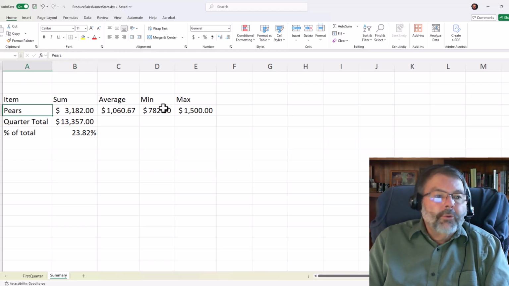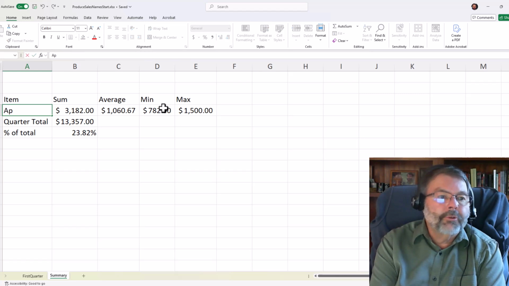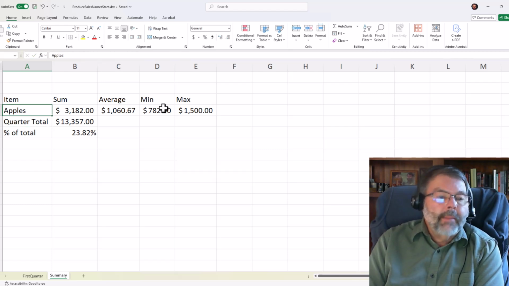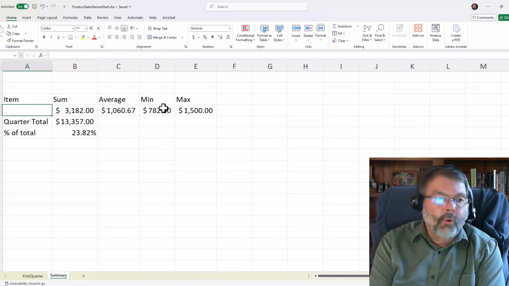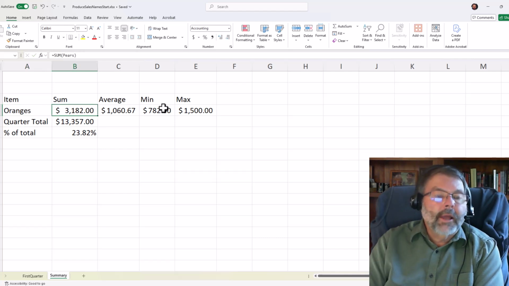Okay, so here's what I really want to do here. I want to be able to come here and type apples, because I want to be able to do statistics for one produce item at a time. And when I type apples, I would like the sum, the average, the min, and the max all to reflect not pears, but apples. And if I change this to oranges, I would like this to reflect the total for oranges.